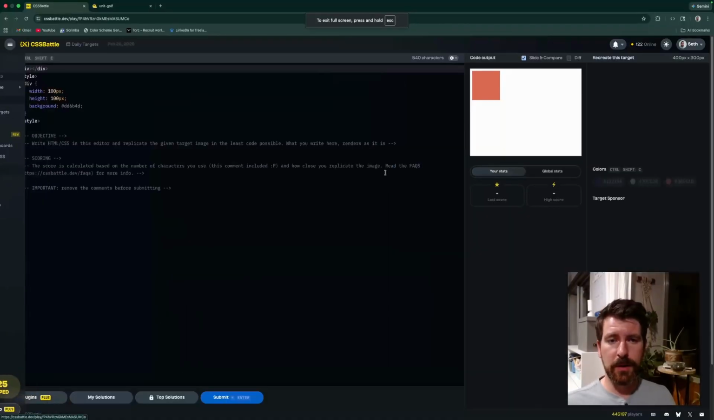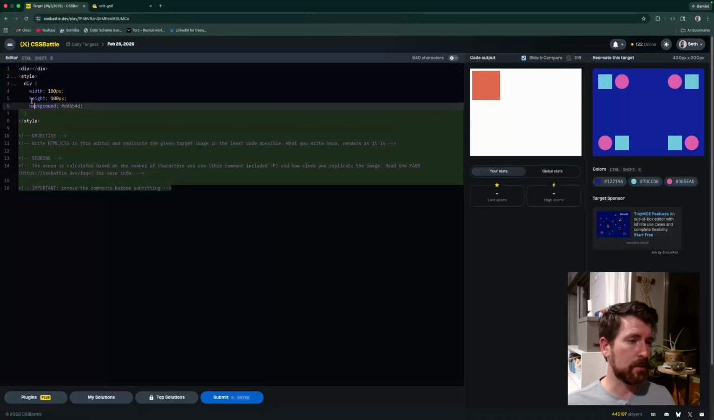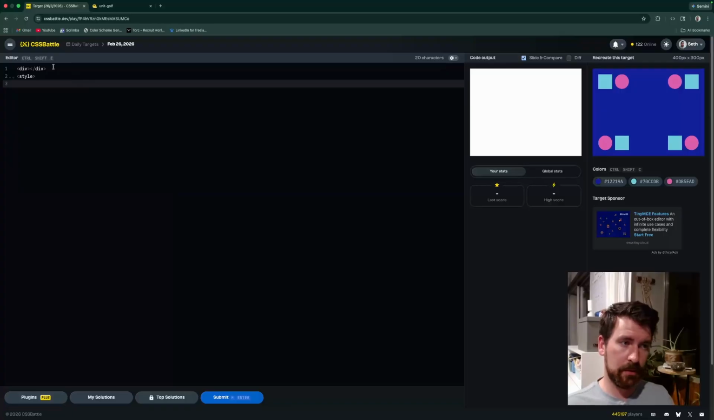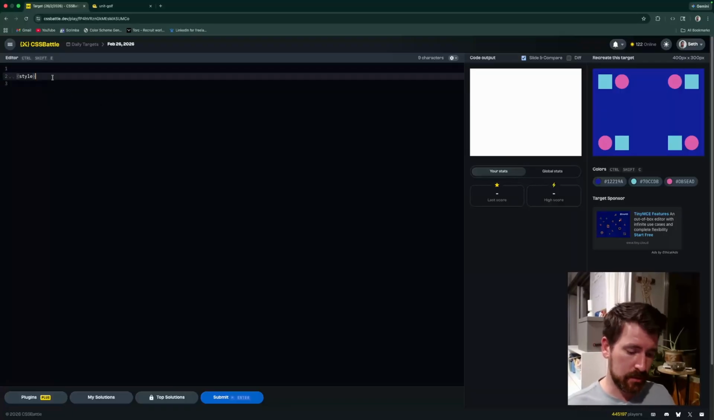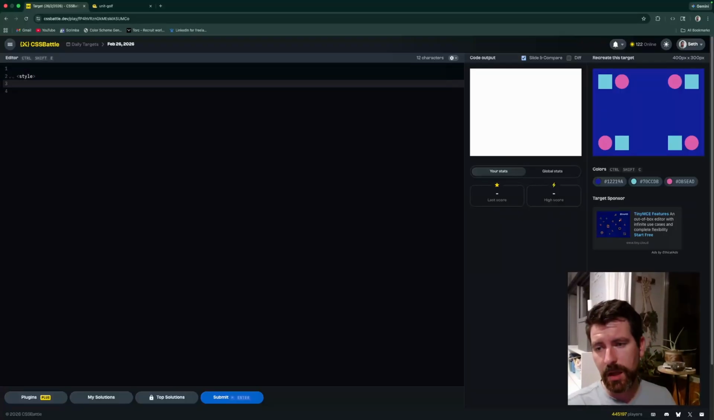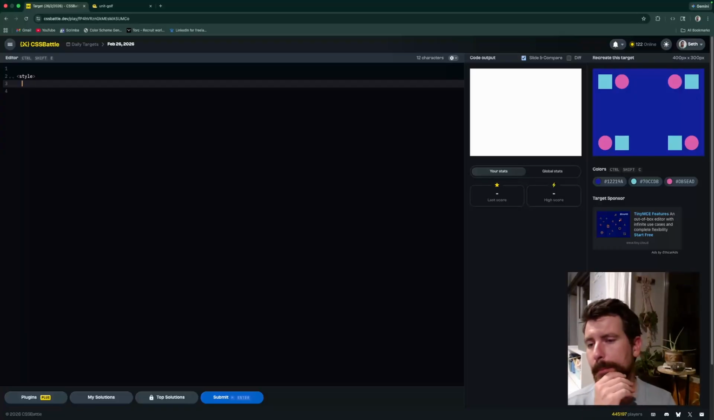Alright, CSS battle time. It's the end of a very long day, and I'm just going to try to get this done. We have dots and blocks. You don't line up. I feel like a border inline dotted is going to come into play.